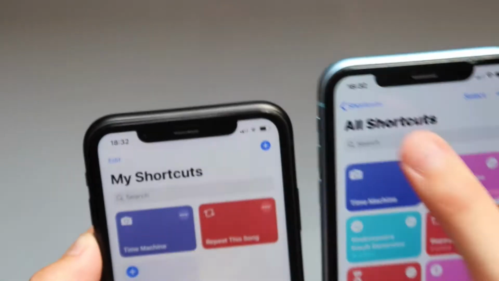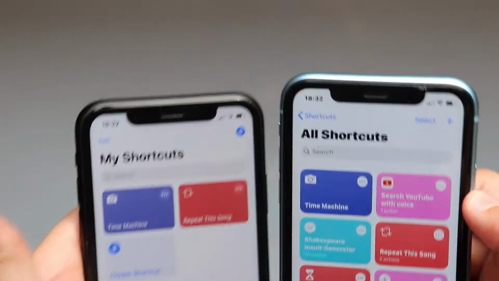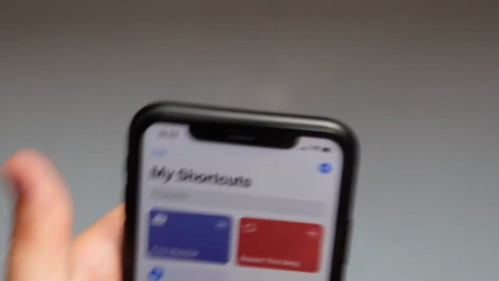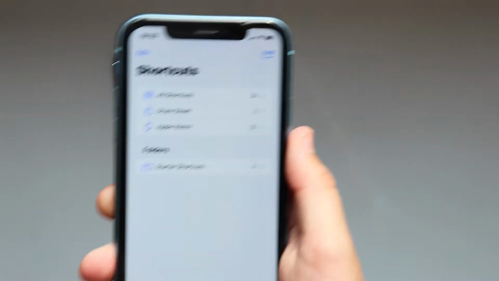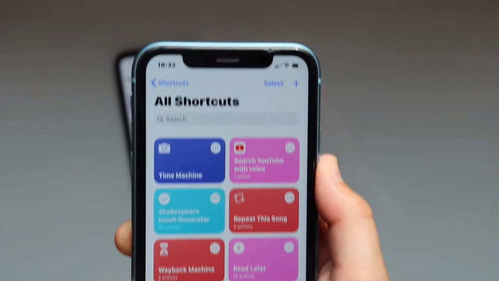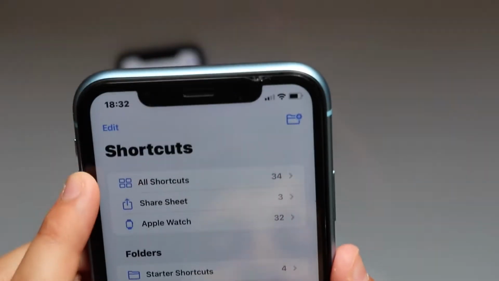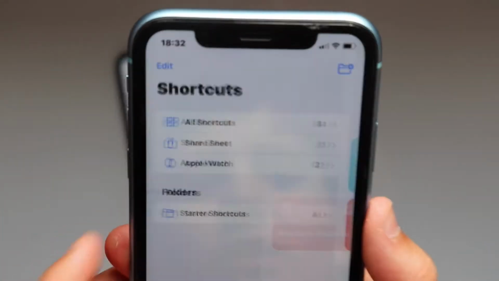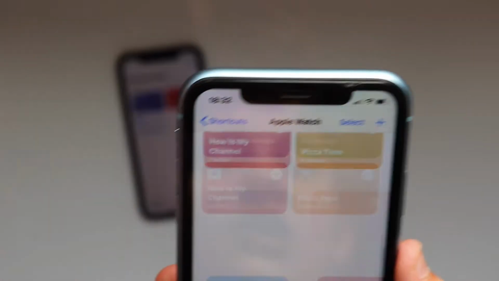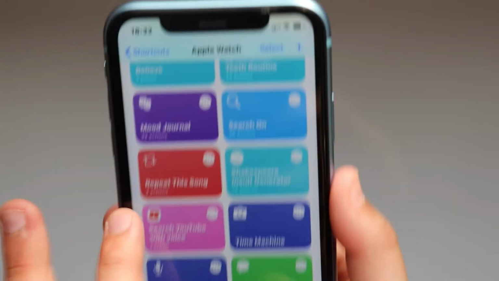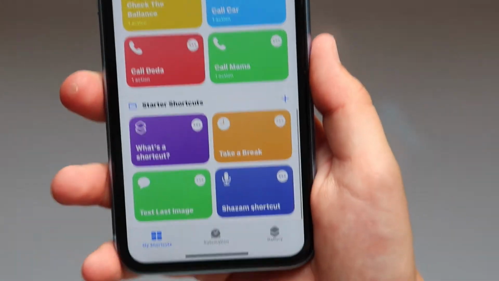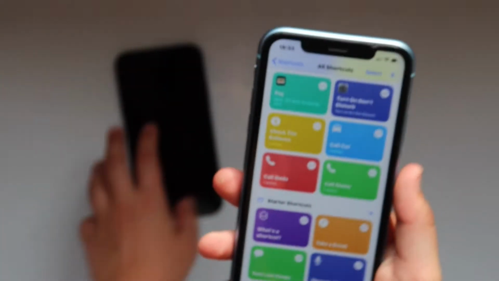Also, we have all shortcuts, and here it was written my shortcuts, because we can go out of the shortcuts and we don't get that option over here in iOS 13. But if we get out to shortcuts, it will show us all the shortcuts. So here are all the shortcuts. Also, we have some categories over here, such as share sheet or Apple Watch, so the shortcuts that are available on the Apple Watch, and starter shortcuts. This is quite new as well. And by the way, they are even in all shortcuts over here at the very bottom.